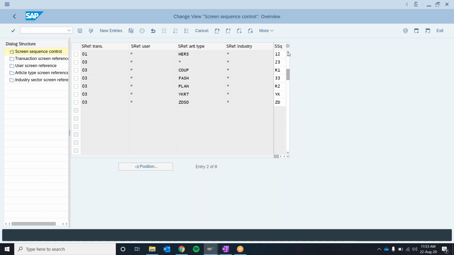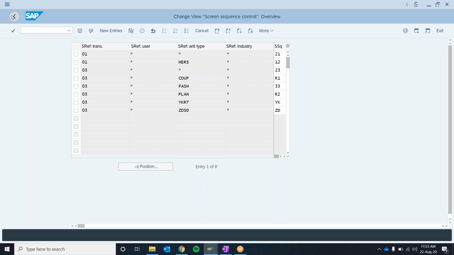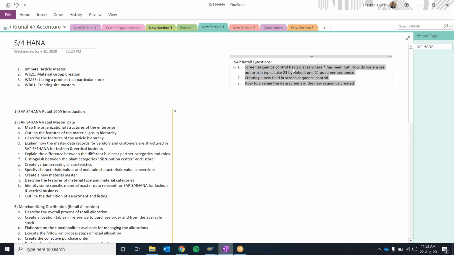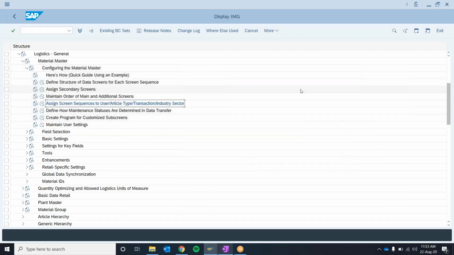Okay. Now you go to, yeah, that's it. The configuration is done. Now when we create the articles, we can see that. Okay. Cool. Screen sequence done. Creating new field. Done. My questions are done.